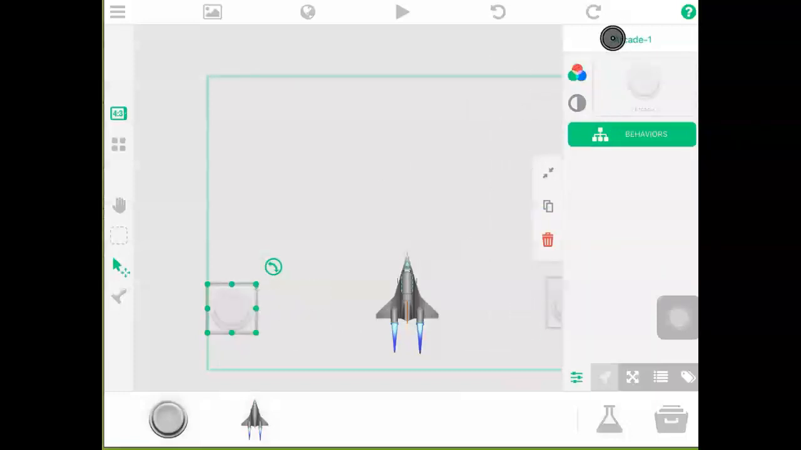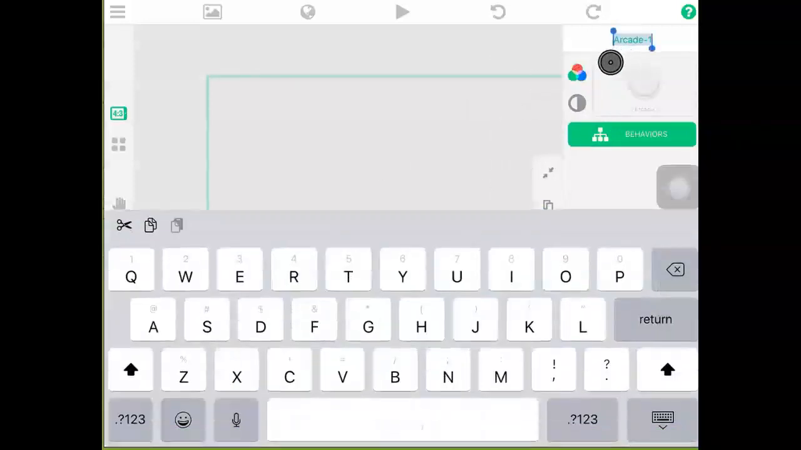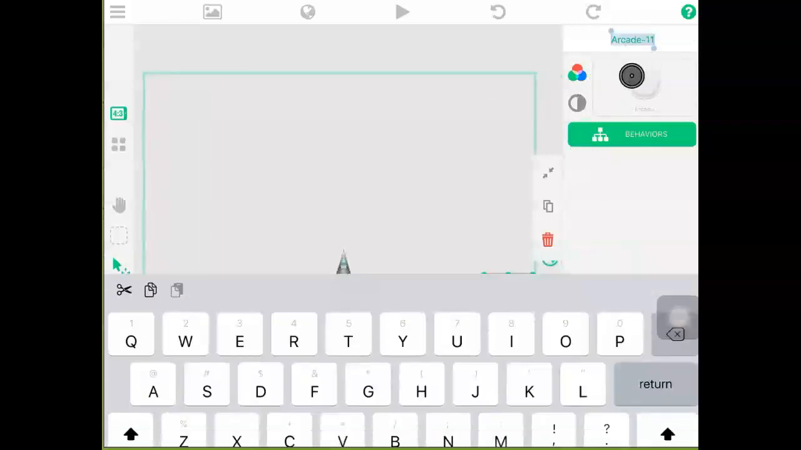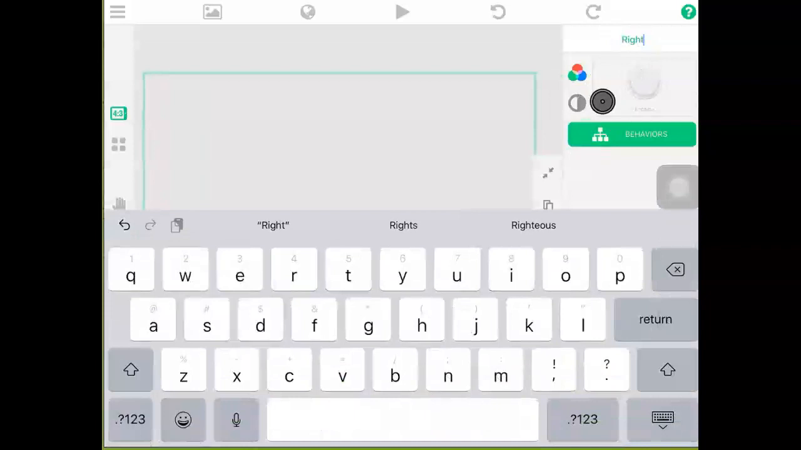I'm going to rename the buttons. So this one's going to be called left. This button here, call that right.